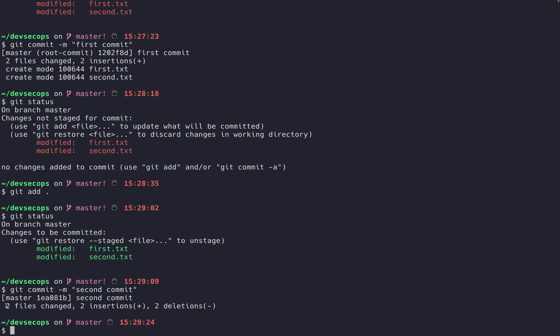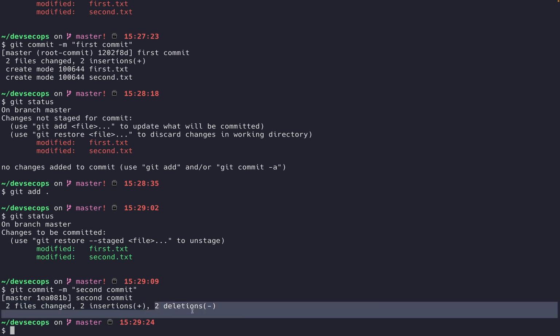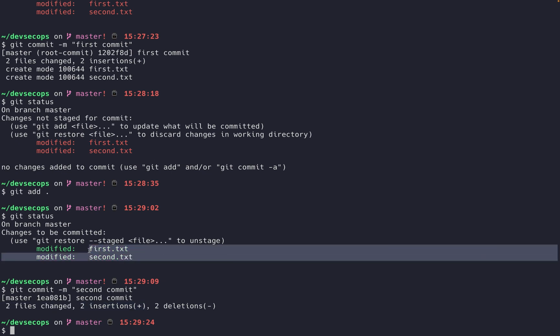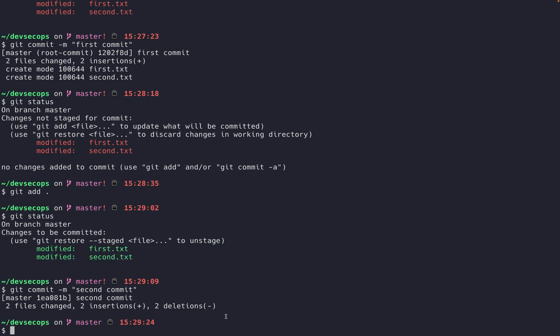So you can see two files are changed. What we added, some new content is added. It's giving two insertions and two deletions. Two deletions means it's not deleting the old file, it's updating. So we have two insertions and two files changed because we made changes to first.txt and second.txt, right? So it gives detailed information about everything.